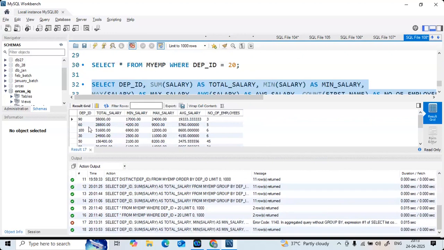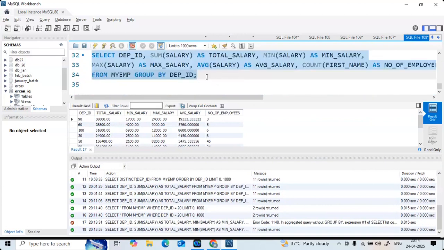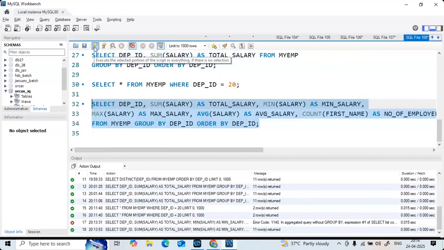Again, I want it to be ordered based upon department ID. So what I usually do after group by department ID, I'll put something called order by department ID. Here you are not getting departments in an orderly way, right? Now I want that ordered data, then simply select this and just try to execute.